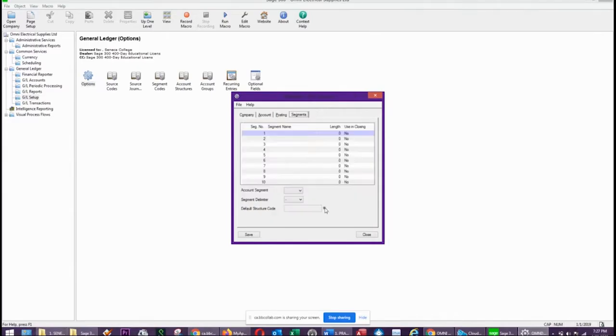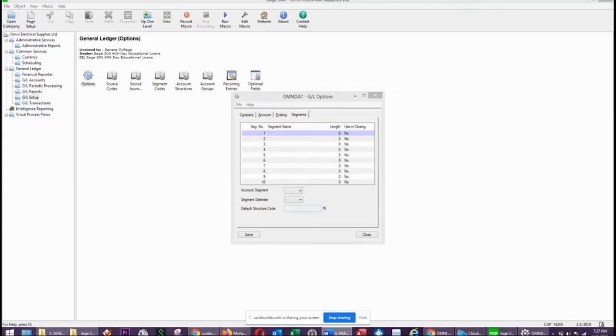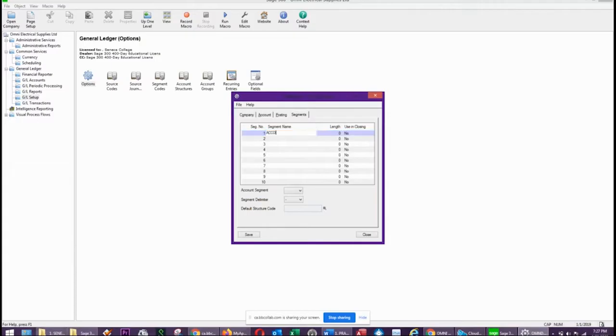Now in segments, in this area, we're going to give some information for our chart of accounts. In our chart of accounts, we have accounts which are 4 digits long. And we also have divisions, departments, which are 3 digits long. We were told we should call the account segment account, and I'll put the length 4 digits. And that we should call the divisional accounts division, and that has 3 digits.